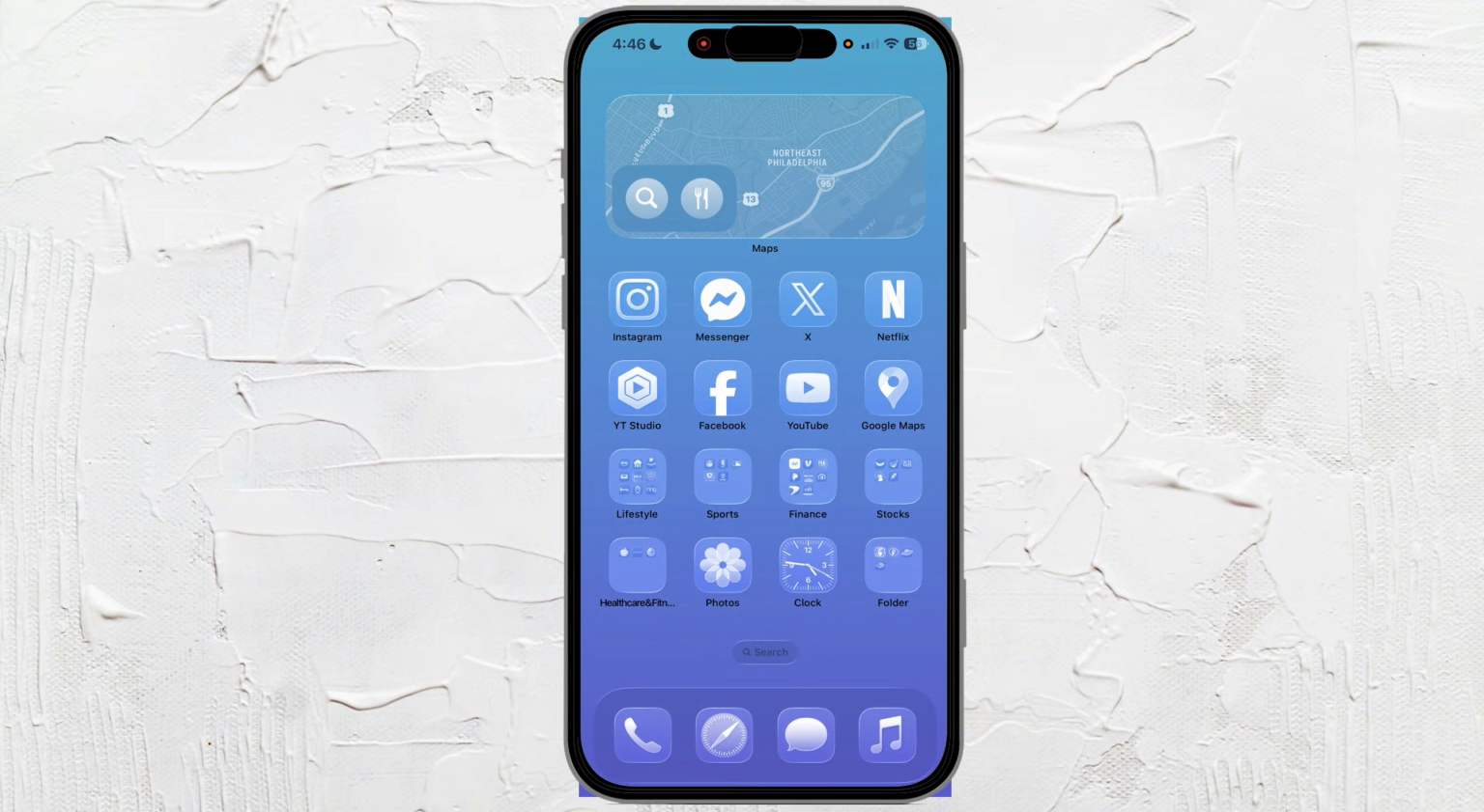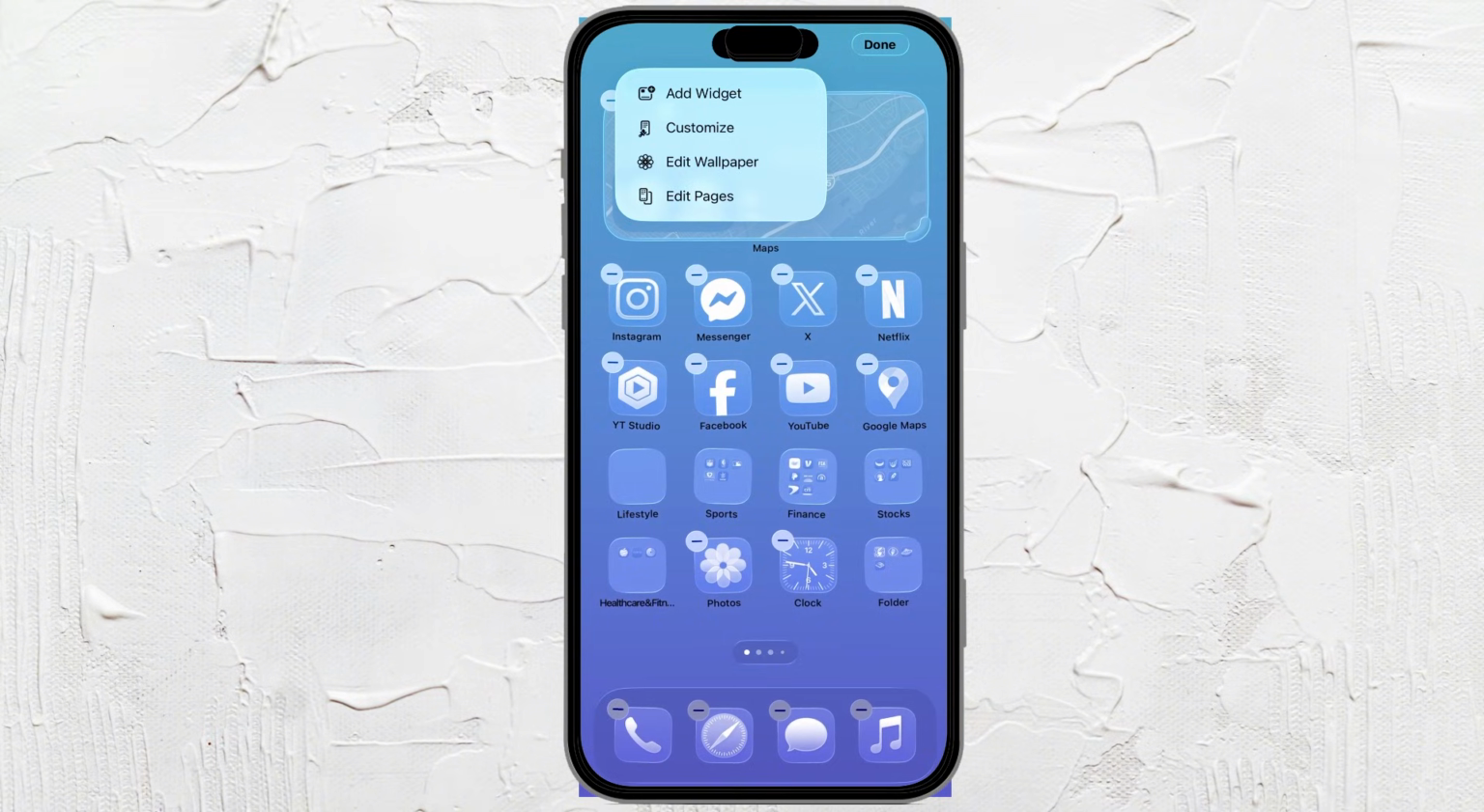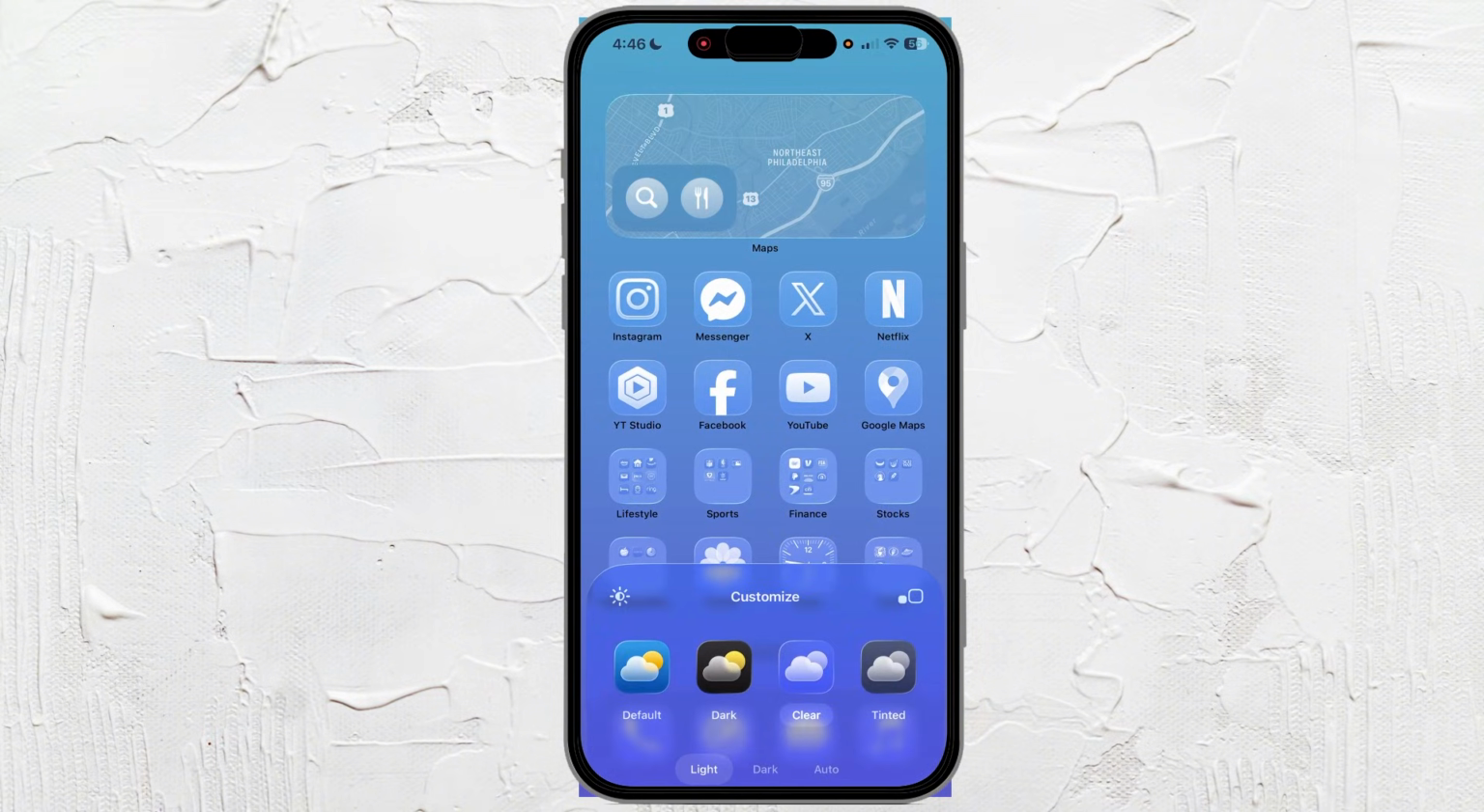So what you should do is go ahead and click and hold an empty space on your iPhone. So go ahead and click and hold. You're going to get some options here, and you want to go to the edit button at the top left-hand corner here, and you just want to go and hit customize.